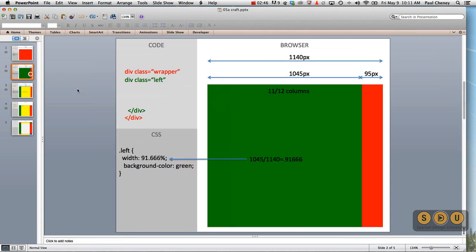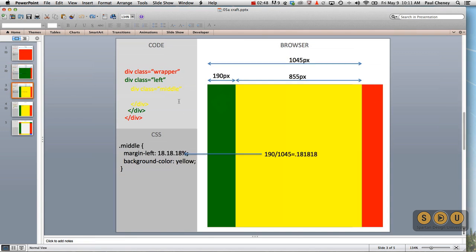Remember from the previous slide, 95 pixels equals a single column. You double that, and in this case, my design document said 1 empty column here, 2 empty columns here, 9 empty columns for the content. So 190 should be exposed on the left side. Take 190, divide it by the total. In this case, the total is not the whole thing. It's the total of the left, because middle lives in left. That's 1045. So 190 divided by 1045 gives me 0.181818. Turn that into a percentage, I get 18.8. That's a mistake. 18.1818%.